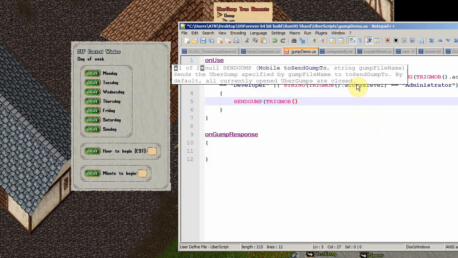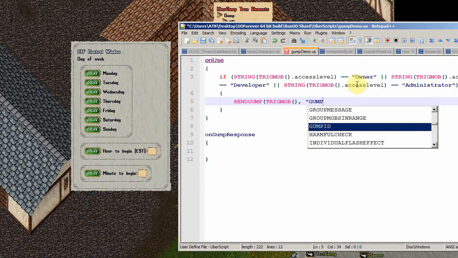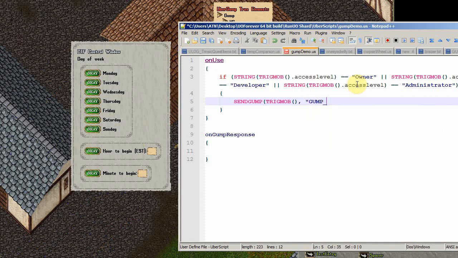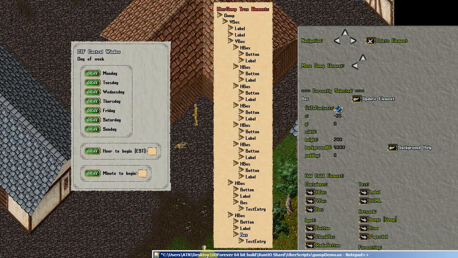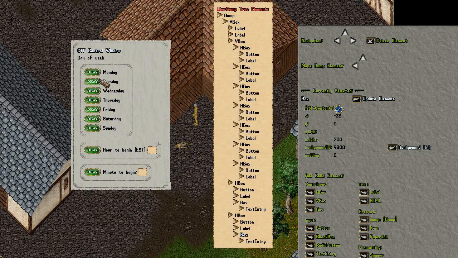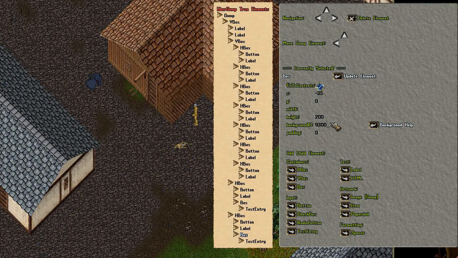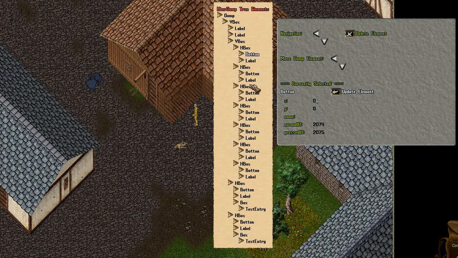It sends it to the trigmob. That's the send Gump to mobile. And the Gump file name is what Gump? I'm gonna put in quotes, what did I call it? ctfcontrol.xml. Right? And when there's a Gump response, this is where we're actually missing one important thing, and that is we want to add names to all these buttons.